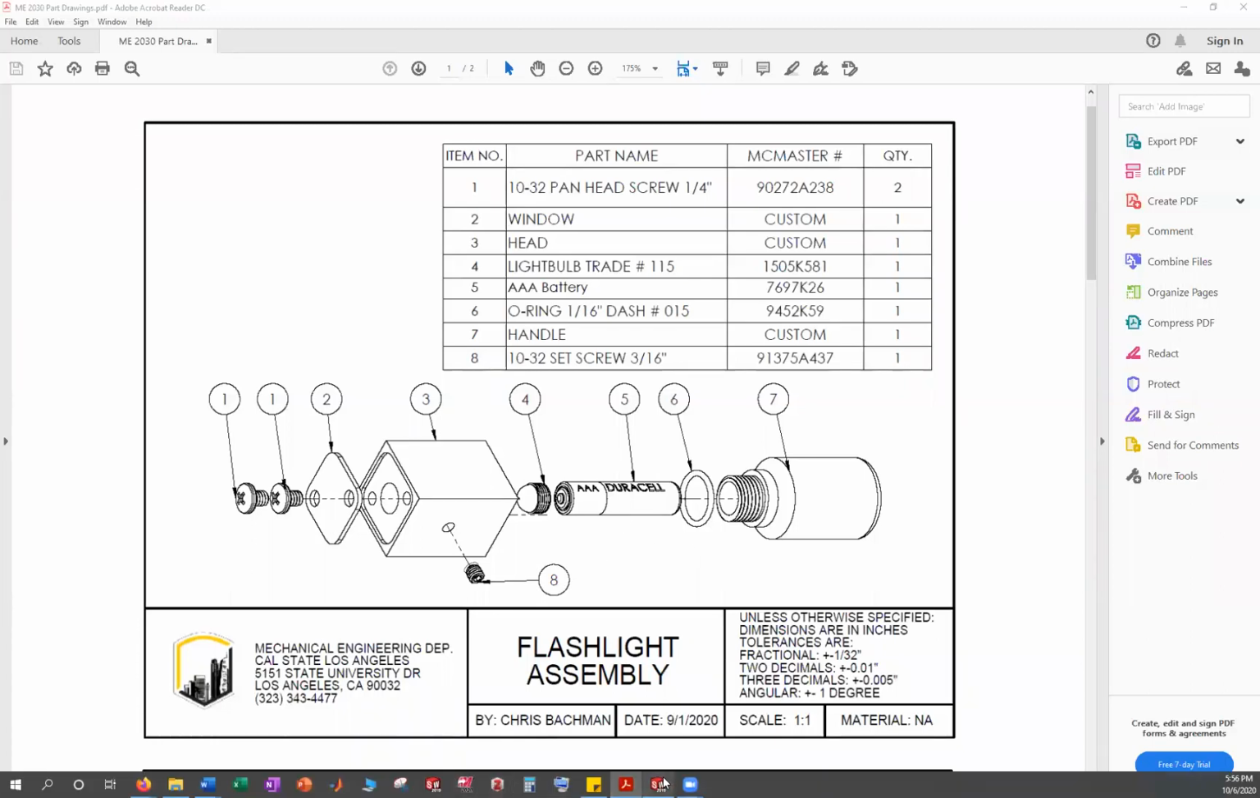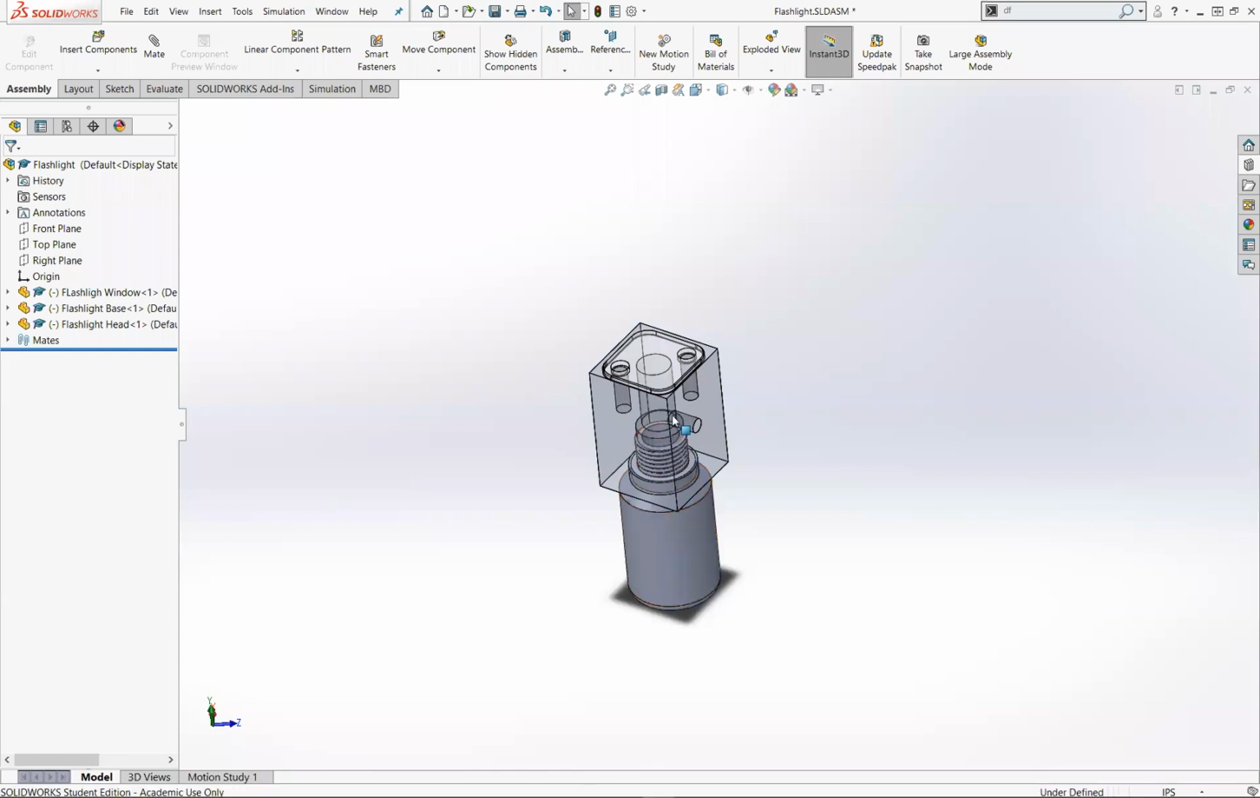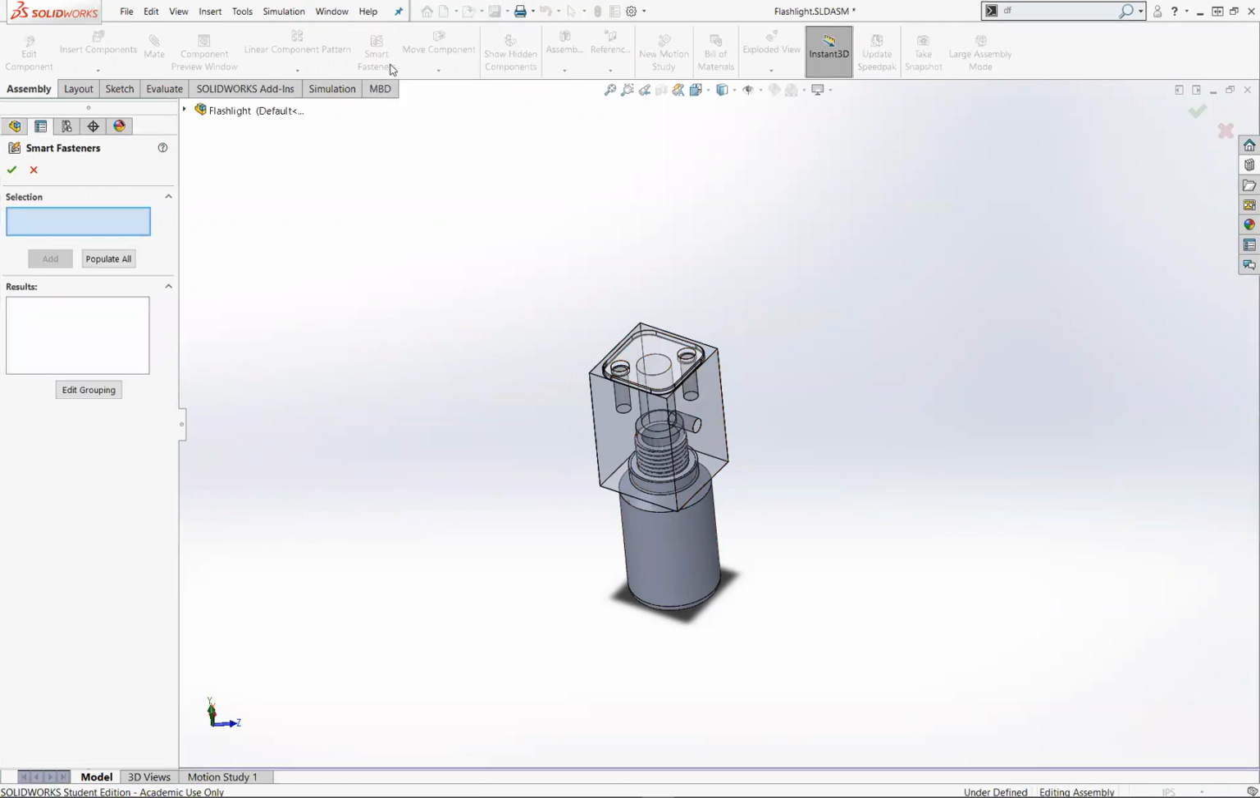So you might have designed and made all of your different components, but there's a lot of these standard components that you don't necessarily want to make from scratch. So how about you add those in to your assemblies in SolidWorks? One of the quickest options is the Smart Fasteners option in SolidWorks.